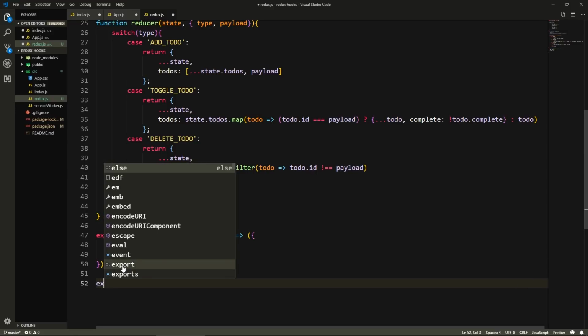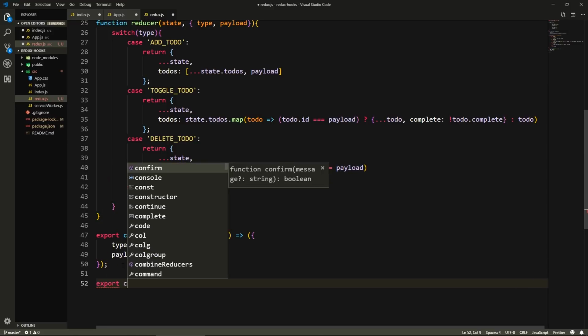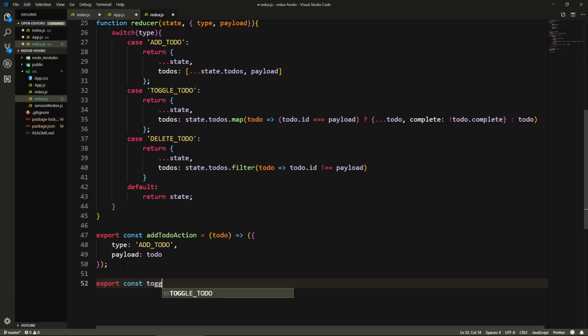Here we're gonna have another action, export const toggle to do complete, or let's call it action. And here we'll take a to do ID, and it will return. This is, by the way, shorthand: parentheses with curly braces is shorthand for just doing curly braces and then saying return object. So here we'll return a type of toggle to do.